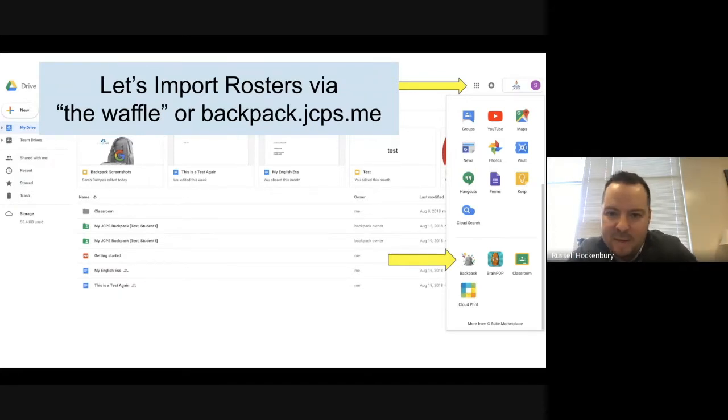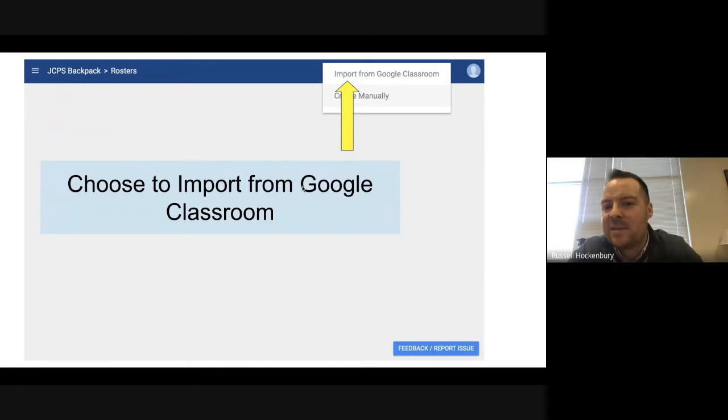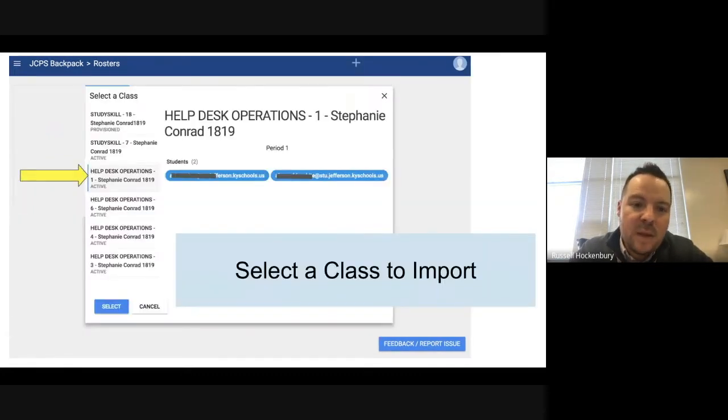So once you go to your backpack, remember we're pretending that we clicked on the waffle and went to backpack or backpack.jcbs.me. You can import rosters to the backpack by pressing the plus sign and then adding rosters from Google Classroom. You have to import those rosters, because if you don't, you'll go to your backpack, click on rosters, and see nothing there. It'll bring up a prompt asking what rosters you want to import from Google Classroom. Then you've got all of your classes that are in Classroom that you can import to the backpack.